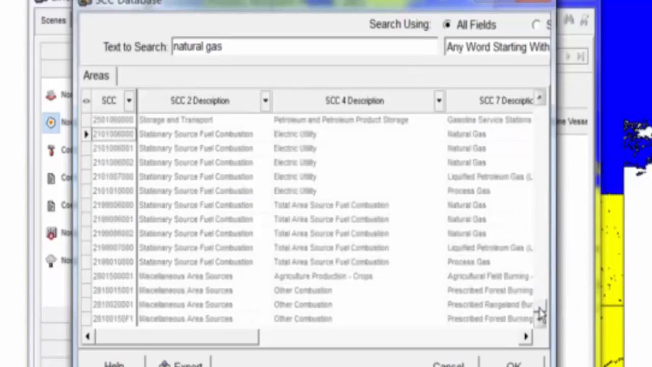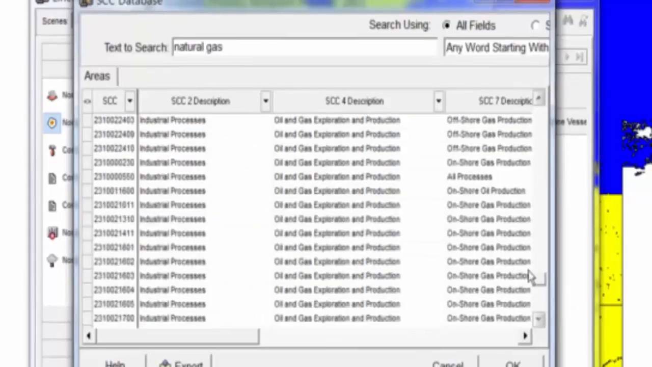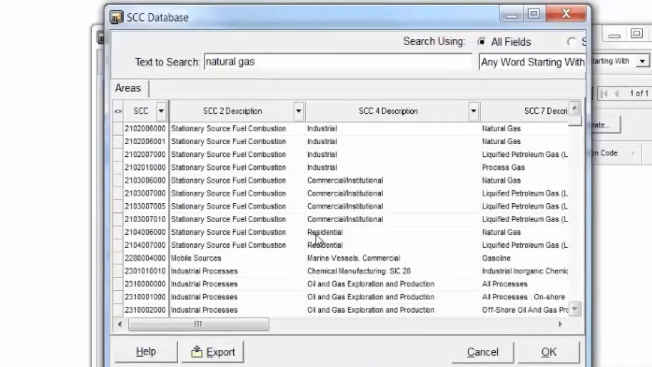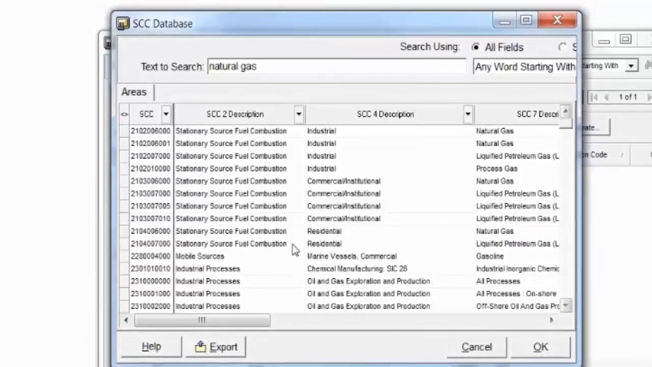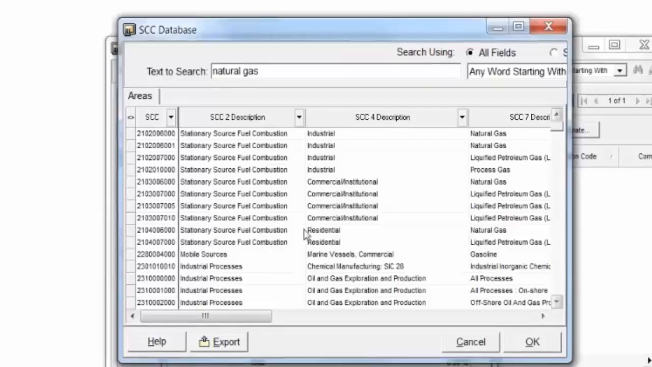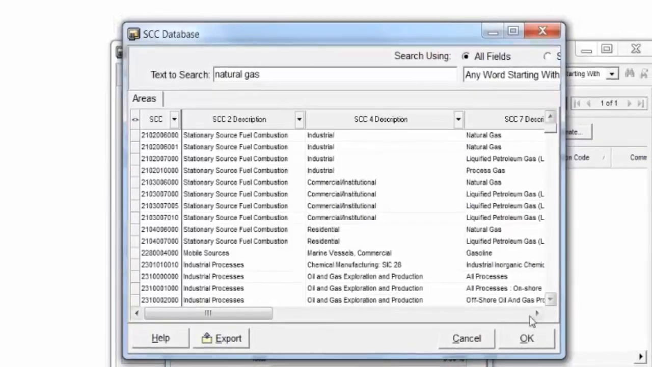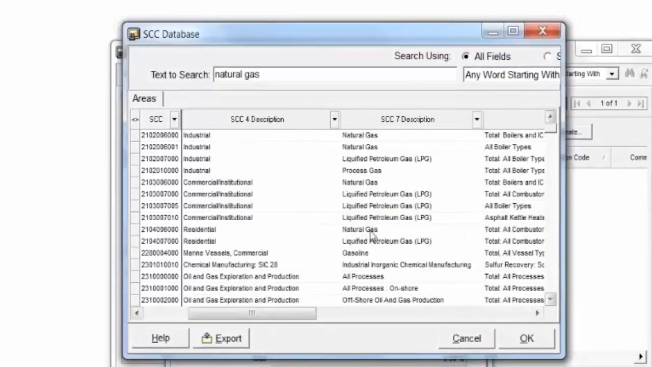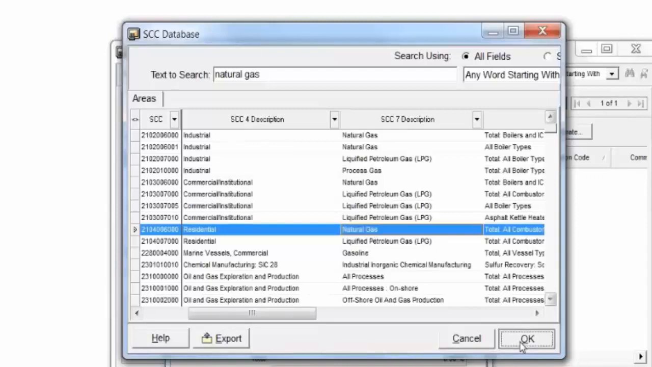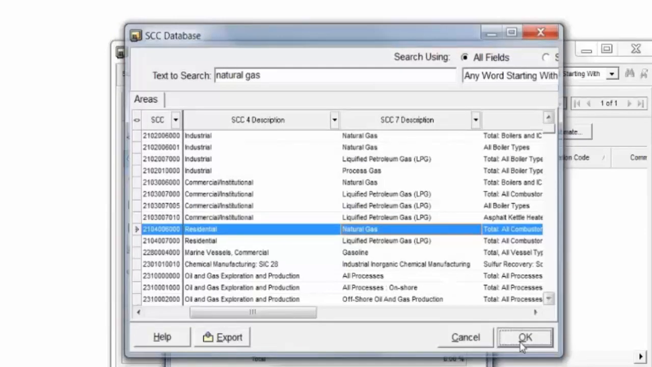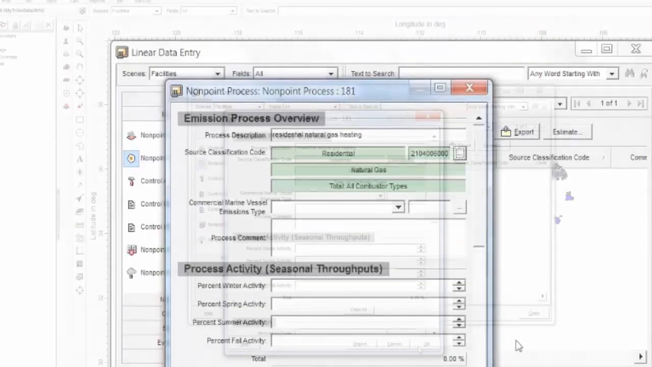That shows all of the SCCs that have something to do with natural gas. And we see there are some residential ones that look of interest. Okay, we've got stationary source, fuel combustion, residential natural gas. That's what I'm looking for. So I'm going to click on it to select it, and then click OK. And that adds the SCC to my TICE project.